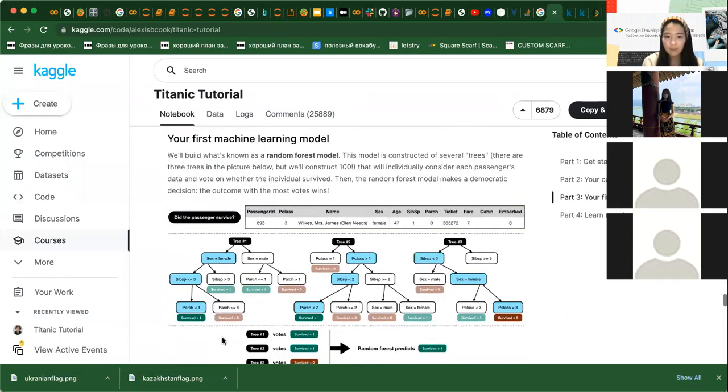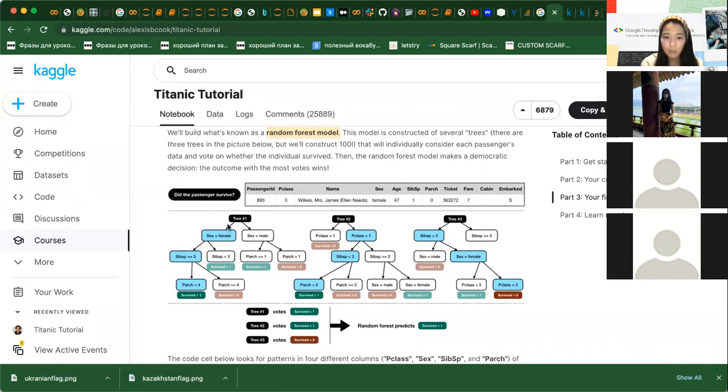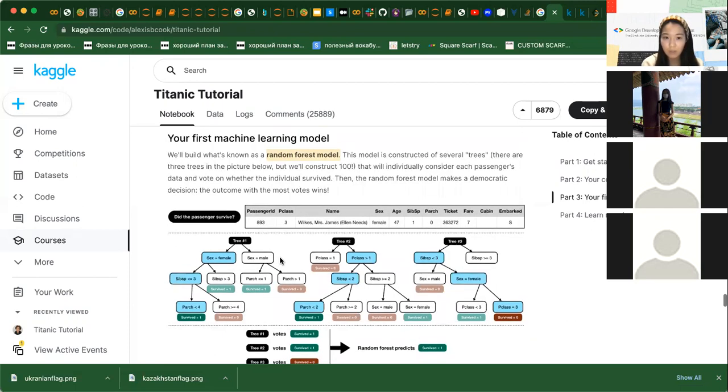Then let's build our first machine learning model. And here they introduce us to the random forest model. And as the name suggests, there is something related to the forest, the trees, right? So we have here a tree, which is the first tree that classifies passengers according to their sex, for example, female and male. And then each of these categories is classified next into another subcategory. And we can proceed further and further, which creates this kind of tree. So this is why it's called the random forest model.